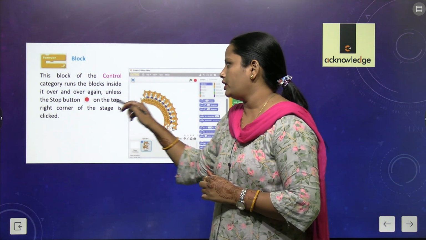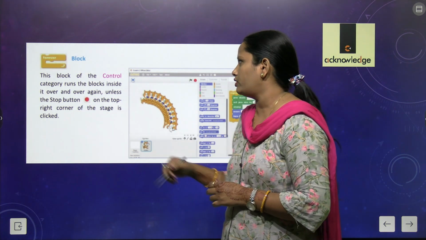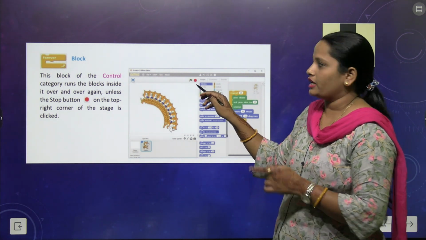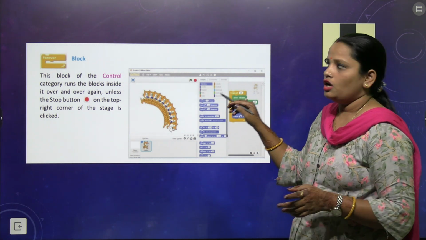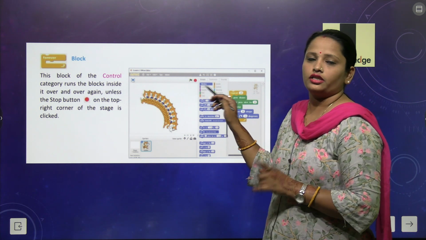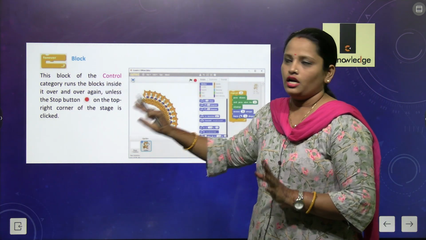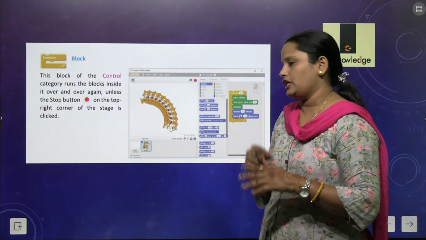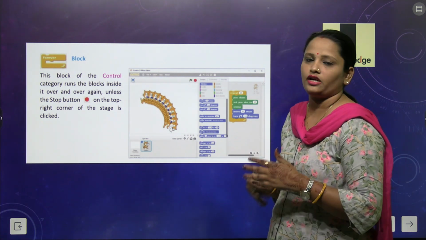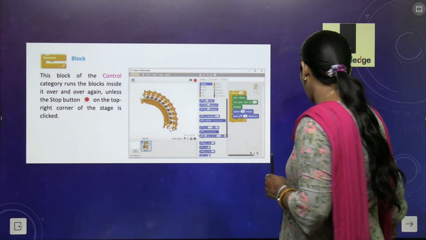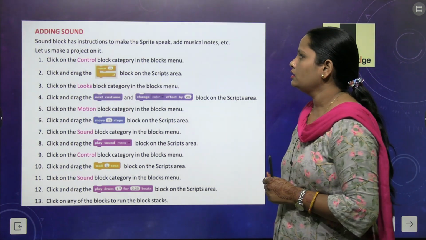Unless the stop button on the top left corner of the stage is clicked. So after the green flag, we can see there is a stop button. So when we click on this stop button, then only this forever block will stop working. Otherwise, it will continuously keep on working. Our sprite will continuously keep on working. So this was the use of forever block.